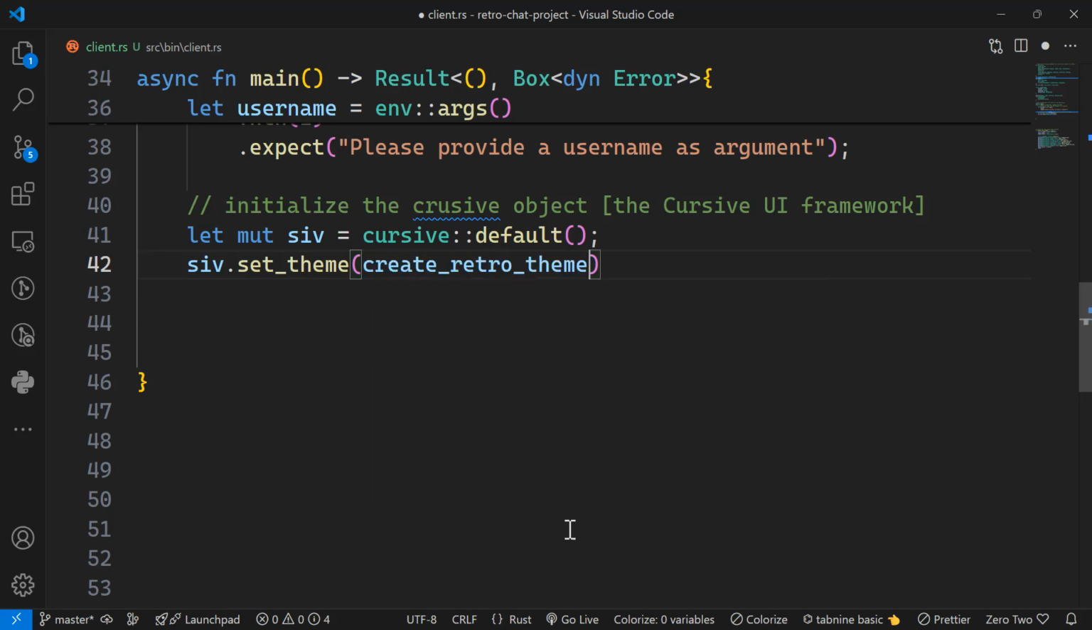So the create retro theme, you're invoking that and passing it as the main argument inside the set theme method. You're basically applying a custom retro theme here. Next, you want to create a header to display the chat title and the username.